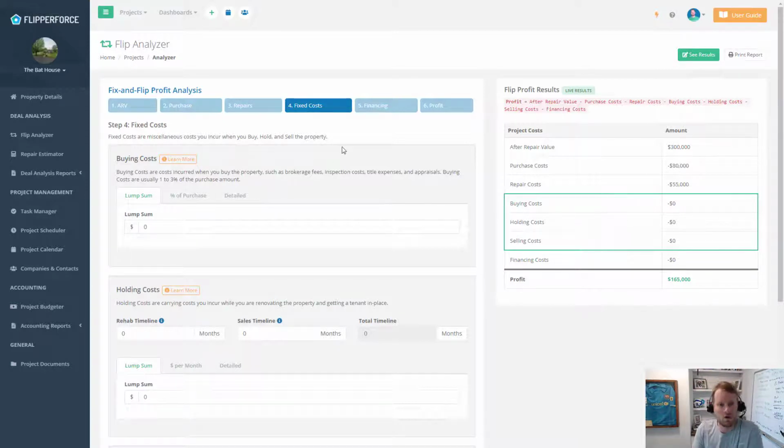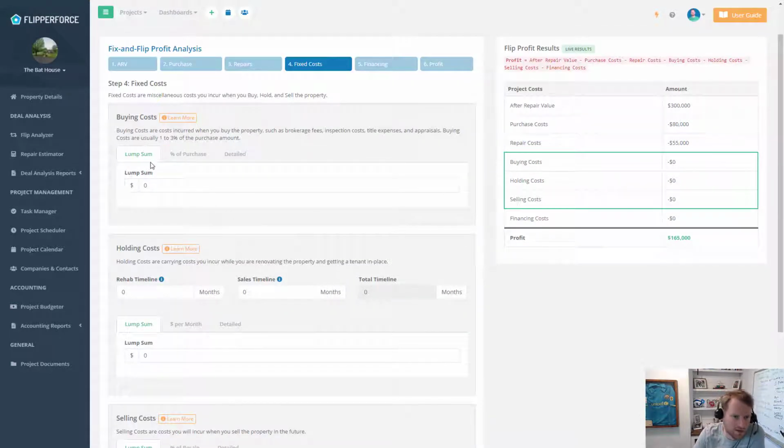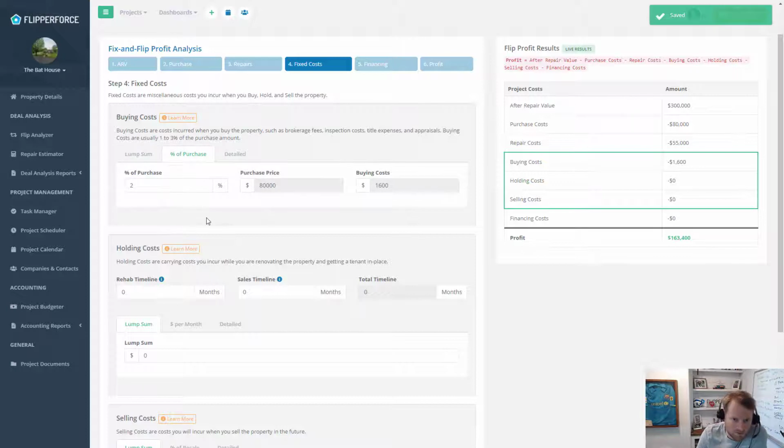So now we're on the fixed cost tab. So this is just your buying costs, your holding costs, and your selling costs. So really costs that you're going to incur on all of your projects. We've got a couple different ways that you can calculate these costs. You've got a lump sum option. So if you just want to quickly plug in a lump sum value for your buying costs, you could do it that way. Or you could use a percentage of the purchase amount.